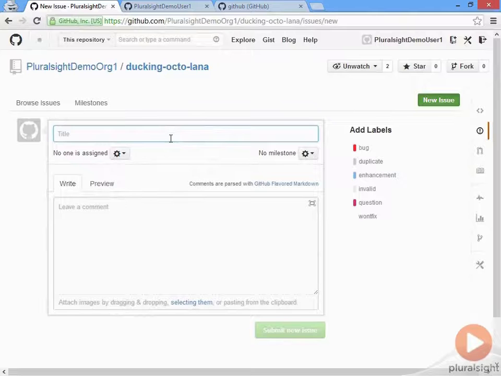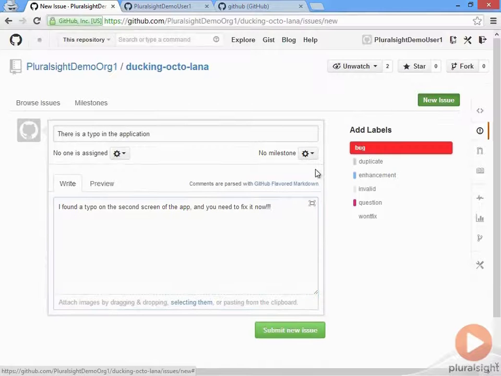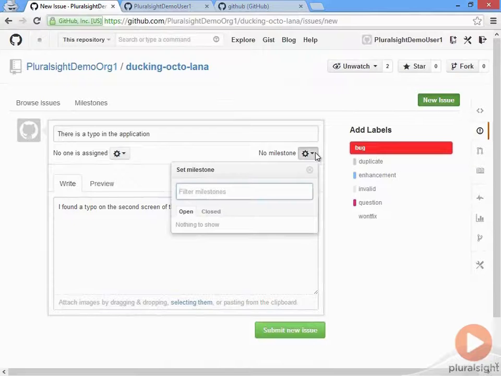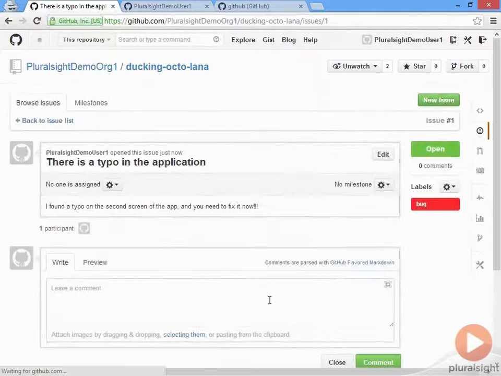So I might have this story that I set up that sort of describes a bug. In this one, it's clearly a bug, so I'm going to go ahead and add a label. We're going to say it's a bug. Currently no one's assigned to it, but we could pick someone. We have no milestones that this is associated with, so we're going to go ahead and just submit the issue.